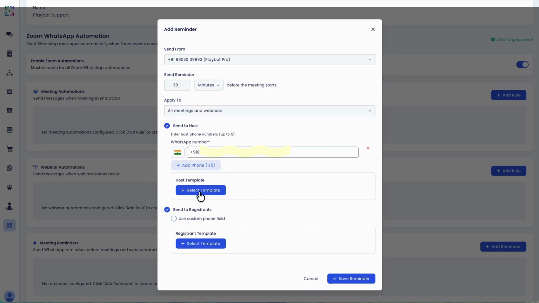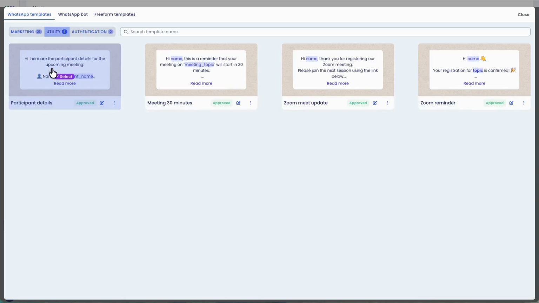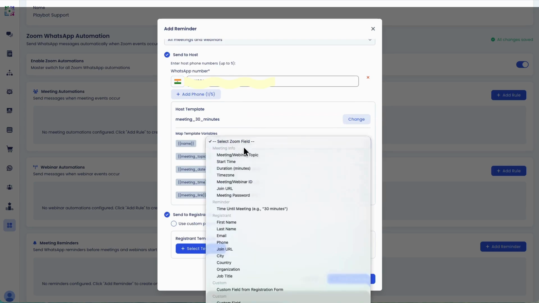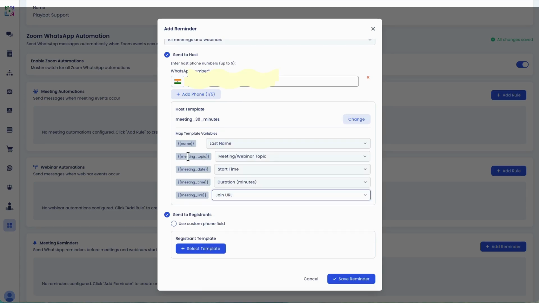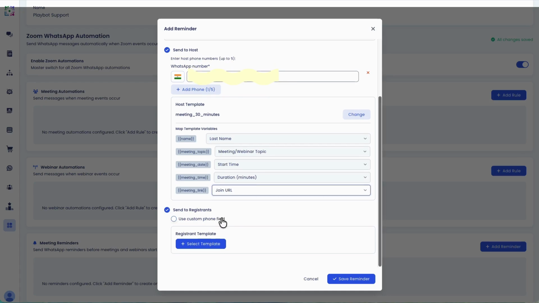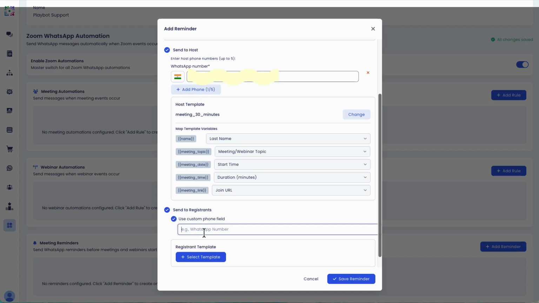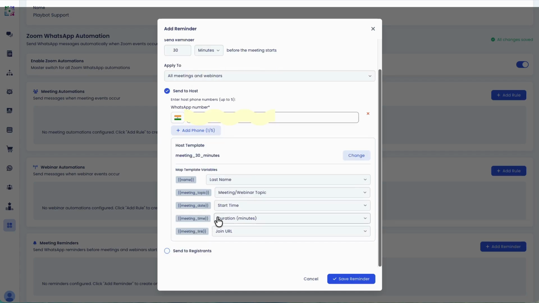Next, select a template or bot to send as your reminder. You can create templates with variables and map values from Zoom data or your contact details. To send messages to registrants, if you've added a custom field for WhatsApp number in your Zoom registration form, simply enter that field name here. Hit Save, and your reminders are ready to go.